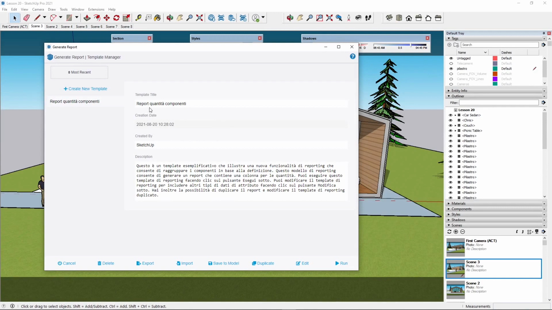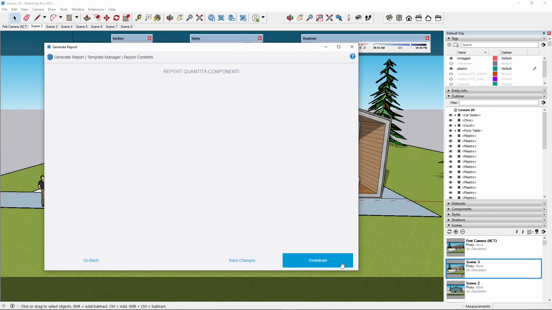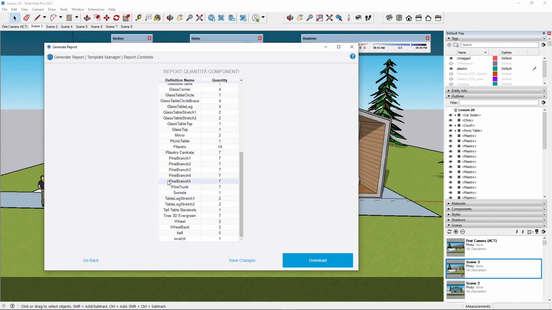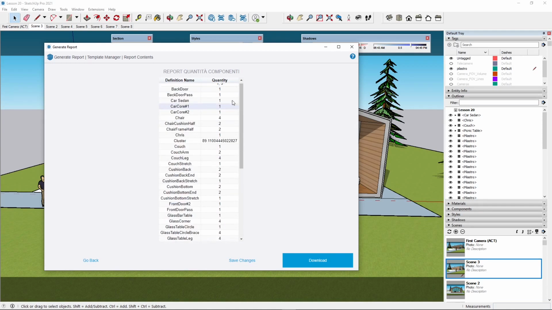Now, basically the template that we already have is a really simple one, and we can just click on the run button here to run the report, and you can see it's composed of two columns, and the first one is the definition name, so the name of a particular part of our project. So in my case, you can see I have pilastro, which is pillar, and the count, so you have the quantity or the count.